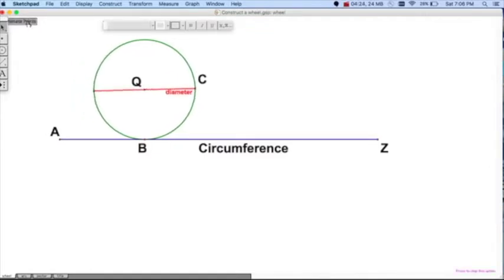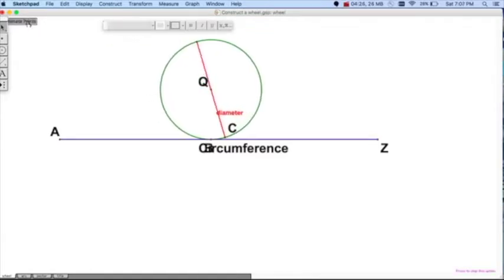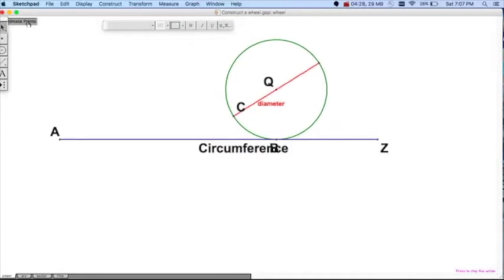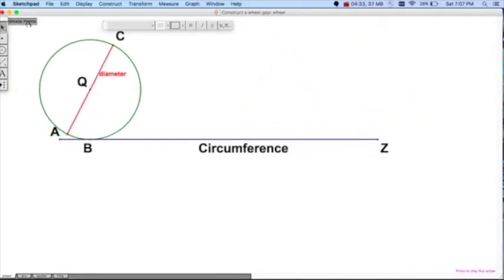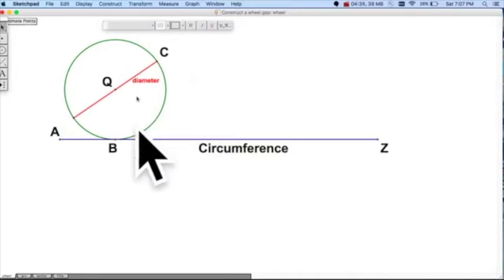Watch this. We press the button, and you can see the animation. Looks like a wheel. Now, okay, that's probably a little boring, so I'll have to make it a little more exciting to keep your students happy. So let's hide some of these points here. We don't really need all those labels.